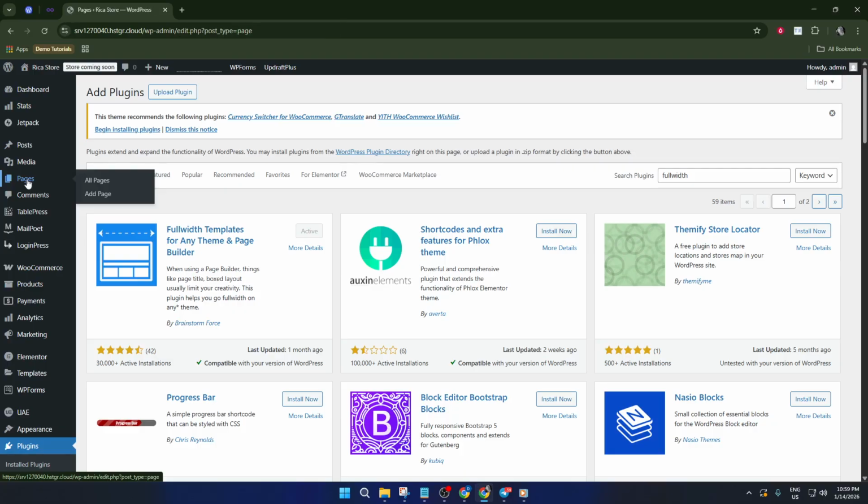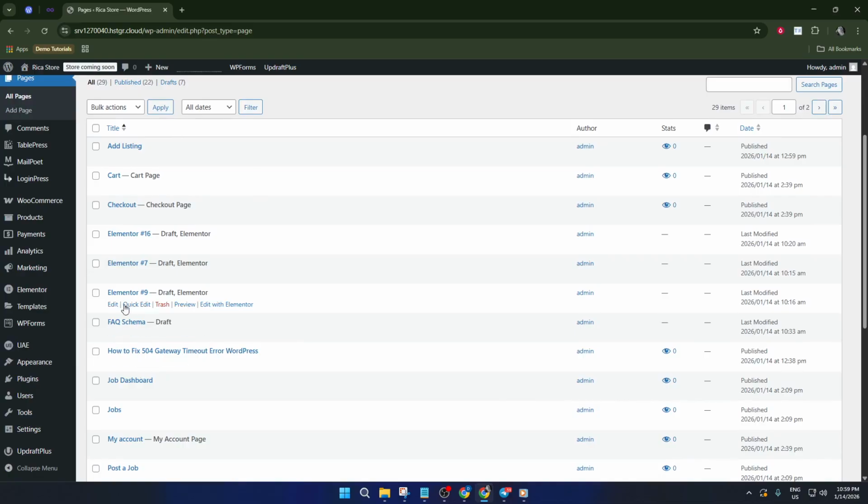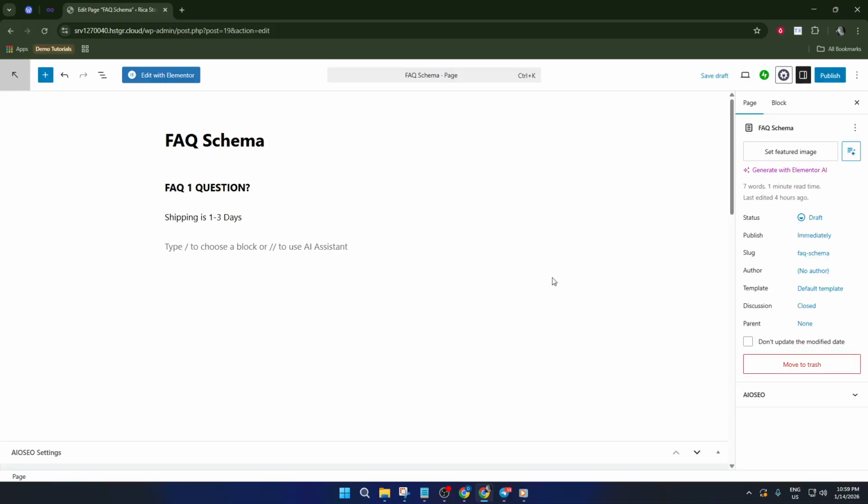Once it shows up in the search results, just click Install Now, and when it's finished installing, go ahead and activate it. This part might take a few moments, especially if your website's dashboard isn't the fastest, but hang tight. Once it's activated, you're ready for the next step.